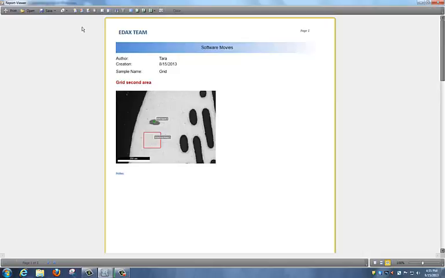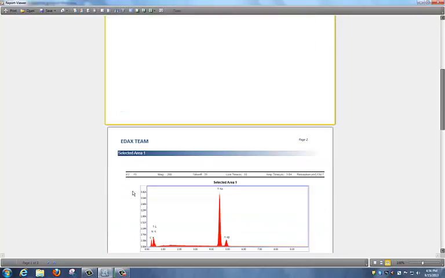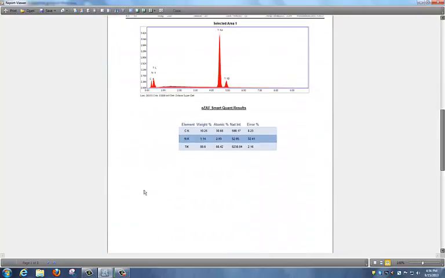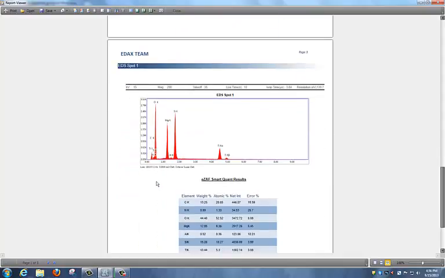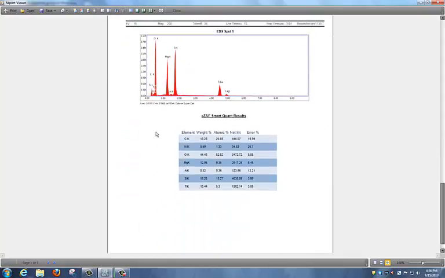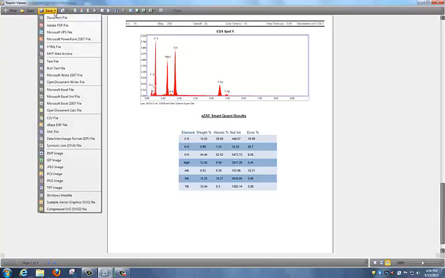In the one button report, we provide the basic information as well as the image, areas of collection, the spectrum, the quant results for each of the areas, as well as my conditions. And we have the ability to save this report in many different file formats, including PDF, PowerPoint, HTML, text, rich text, Word, Excel, CSV, and so on, even basic images.